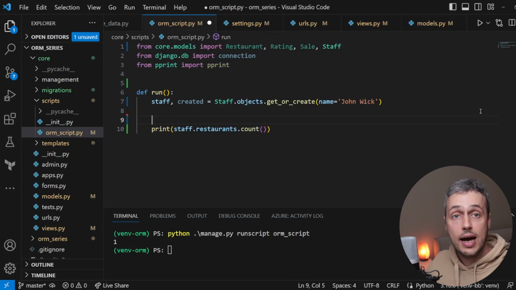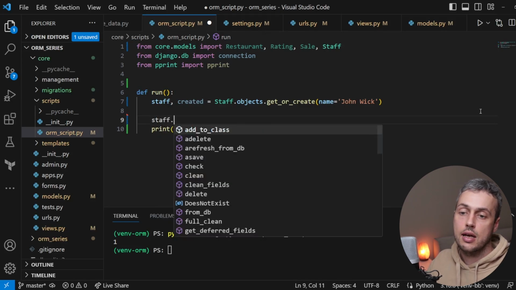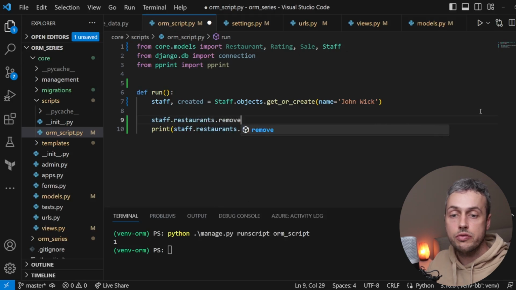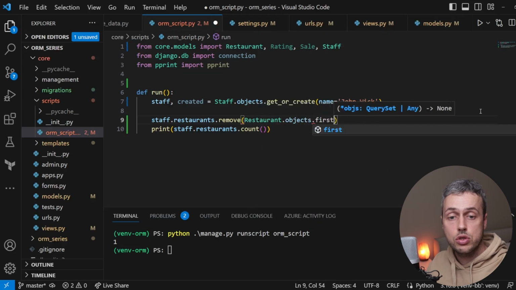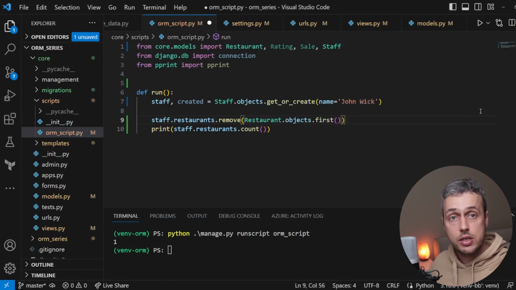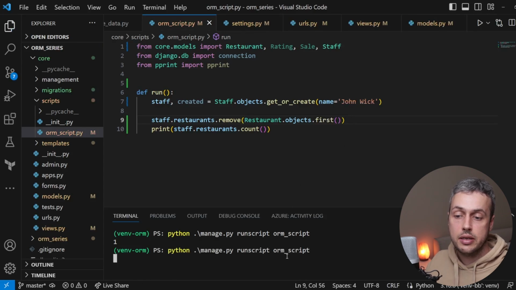Now, as well as the add function, we can also remove an association, and to do that we can use the staff.restaurants.remove function, and again we pass a model instance in here. So we're going to use restaurant.objects.first. This is a relationship that already exists in the database, and when we run this script we expect the count output now to be 0, and that's what it is.